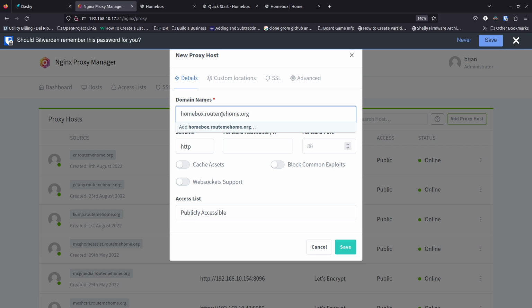homebox.routemehome.org. I'm going to hit tab so it turns into this little gray chip. I'm just going to leave that on HTTPS. I'm going to go to 192.168.10.42. You would want to put in the IP address of your host. This is the IP address of my host where it's running. And it's running on port 3100.